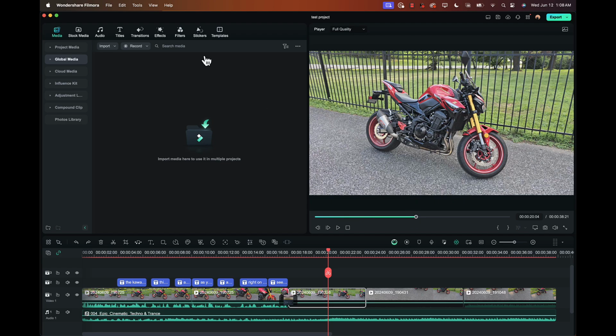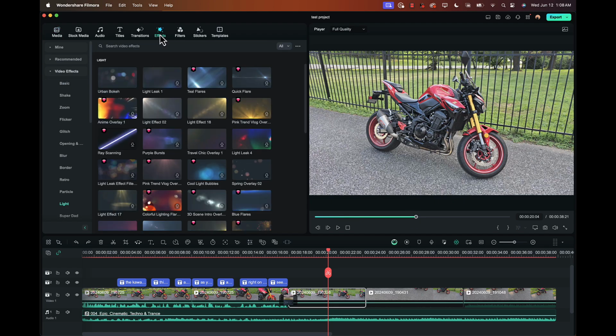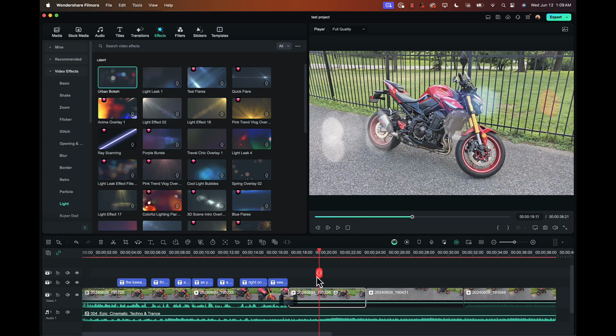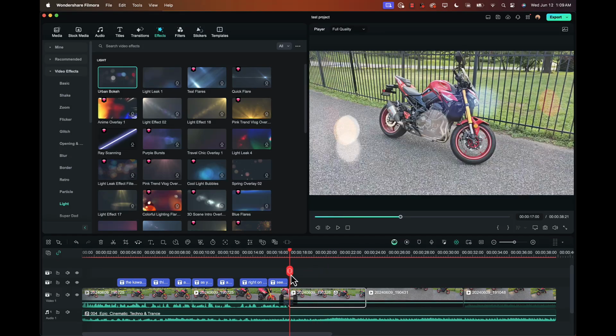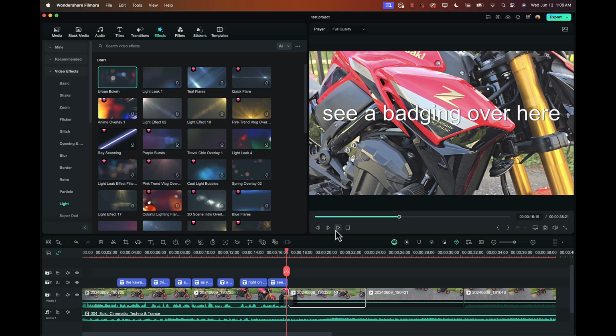So what I'm going to do is I'm going to go to my effects tab on the top, and there's a lot of effects here, but specifically I want to show you guys the light effects. So if I go to my light effects right here, look at what I can do. I can grab this bokeh effect and I can drag and drop it on top of a video clip, and that is going to add the effect to the actual video, and you can see it's going to be super smooth. But look at how nice it looks with the music. Okay, watch this.